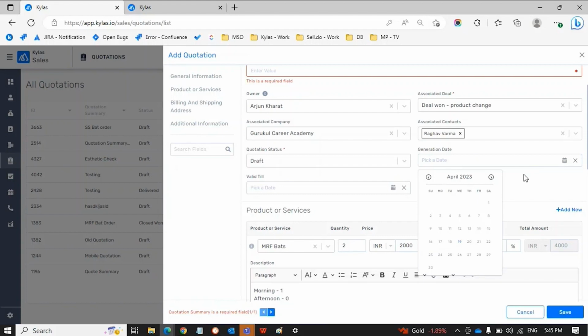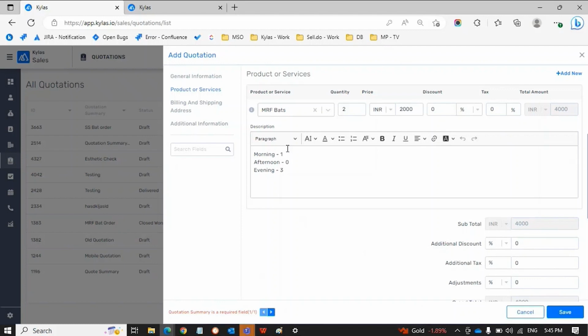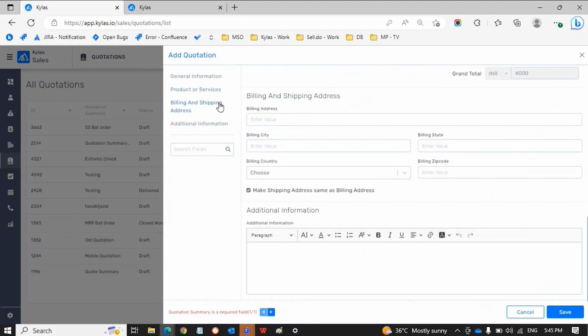Then we have generation date and valid deal. Next section, we have product or services. So here I have added MRF badge, which is my product that I want to sell and add into this quotation to be delivered to my end customer. Then we have billing and shipping address.